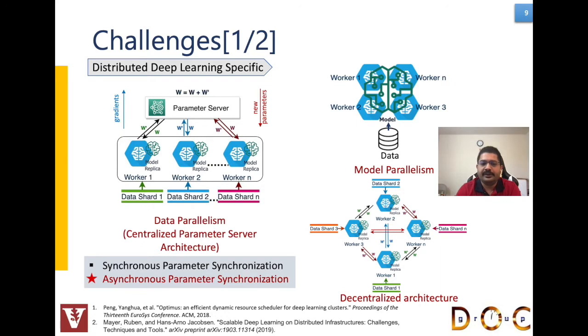For data parallelism, on the other hand, there are two architectures. One is decentralized architecture and another one is centralized architecture. On the left-hand side, you can see the centralized parameter server architecture, where there are multiple worker nodes and the centralized part of that architecture is the parameter server. Here, each worker node has the same model replica, but it operates not on the whole dataset, it operates on a shard of the whole dataset.